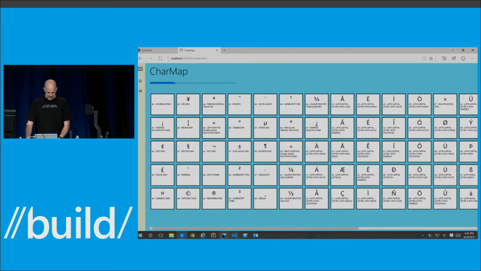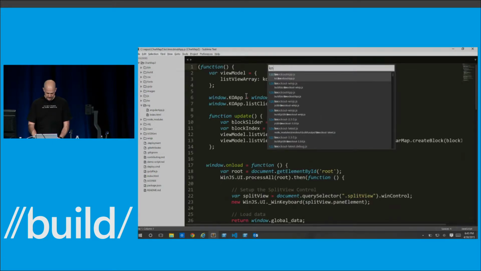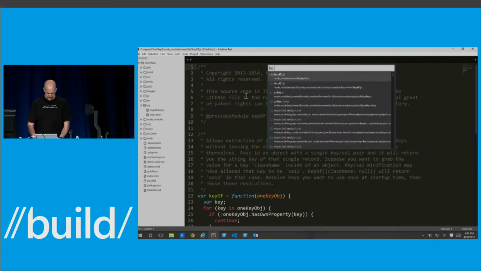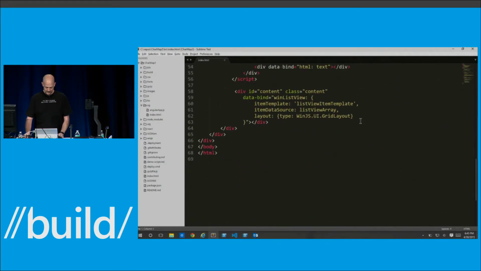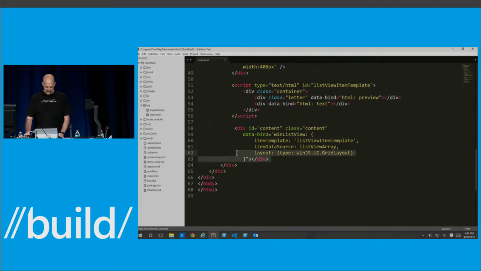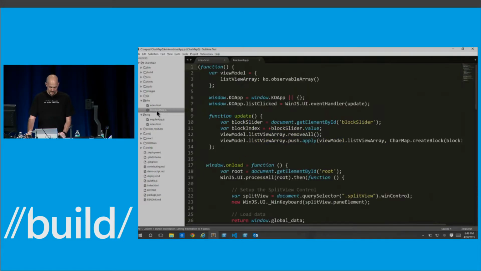So if we go look at the code for this, we'll go look at the default HTML here. And if we look at the code, what we see is we're using data bind from Knockout, and we're using a template which uses the data bind syntax from Knockout as well. So we've replaced both the creation of list view as well as all of the templating going on with the native Knockout constructs.